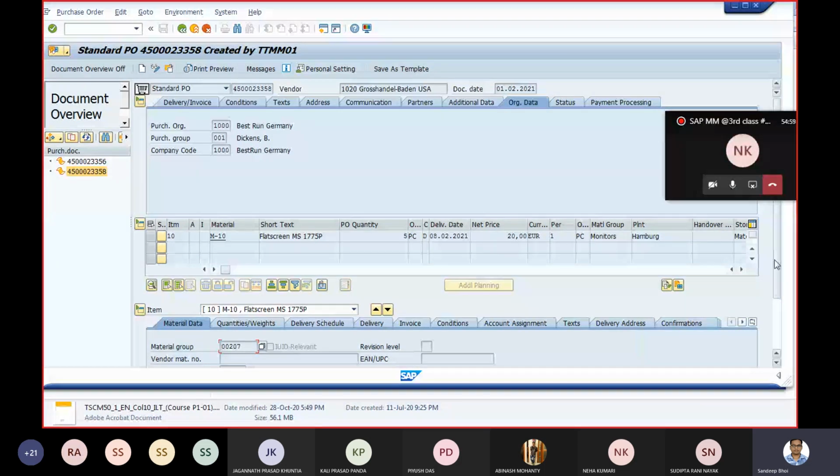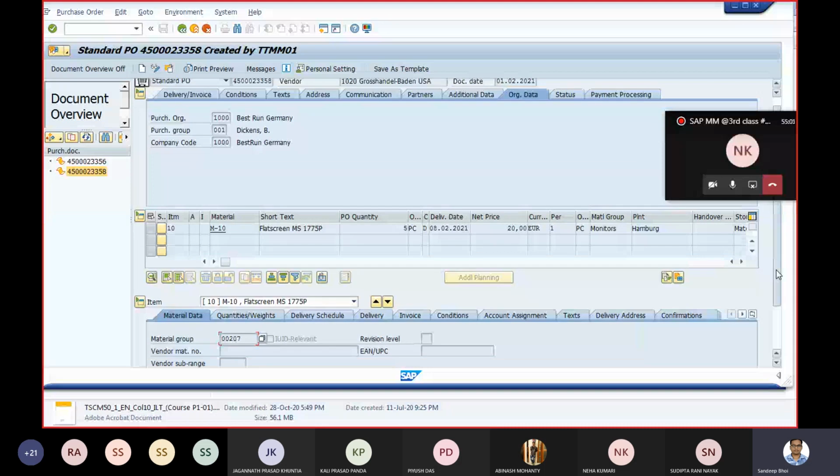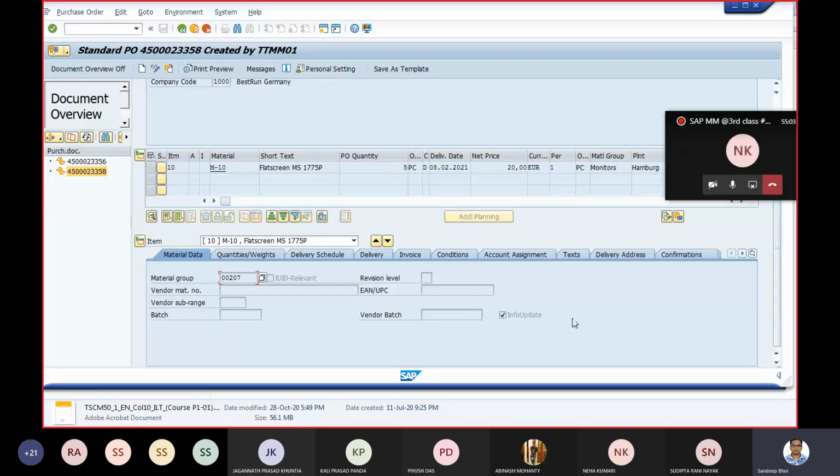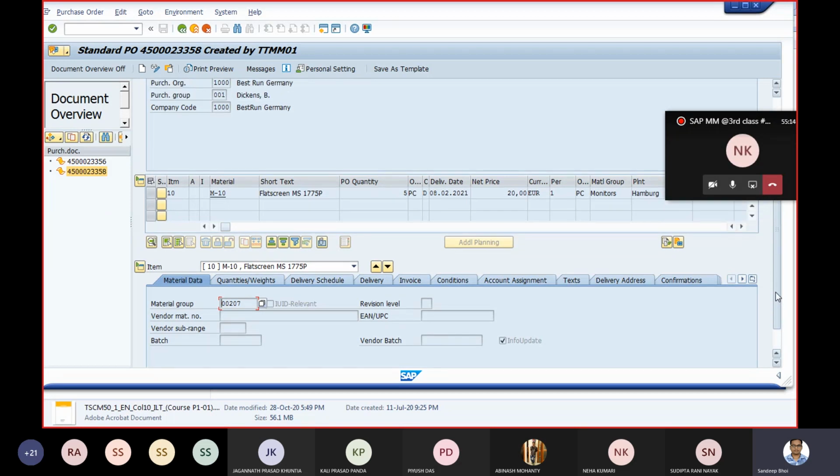Also in the item details, you can see the material group, for which material group we are getting this information. I hope all of you are getting this or not.